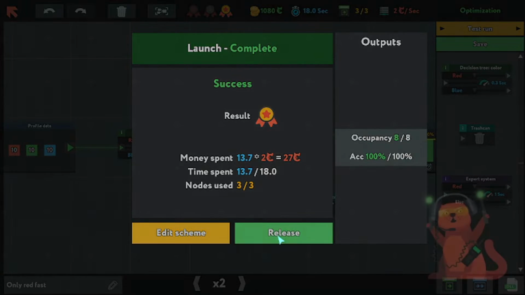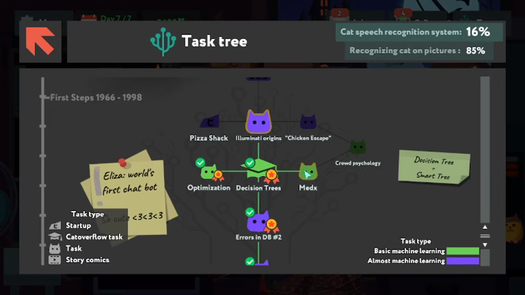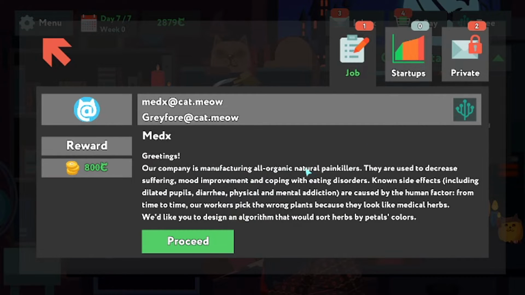Accept. Then we have Medex. Medex at cat.meow. Greetings. Our company is manufacturing all organic natural painkillers. They usually decrease suffering, mood improvement, and coping with eating disorders. Known side effects, including dilated pupils, diarrhea, physical and mental addiction, are caused by the human factor. From time to time, our workers pick the wrong plants because they look like medical herbs. We'd like you to design an algorithm that would sort the herbs by petal colour.